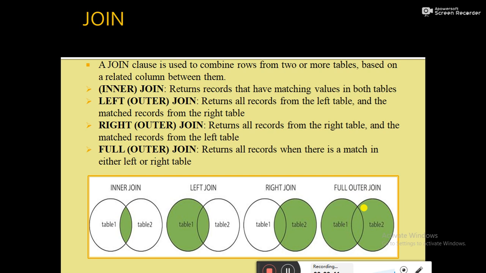How we are going to implement and use all these joins, we will discuss later in this lecture.